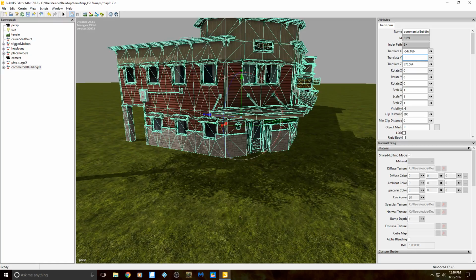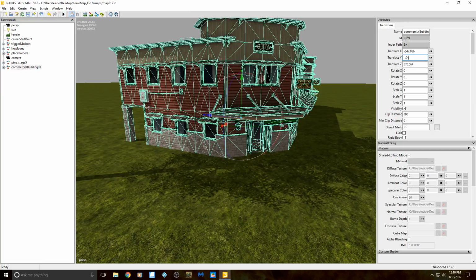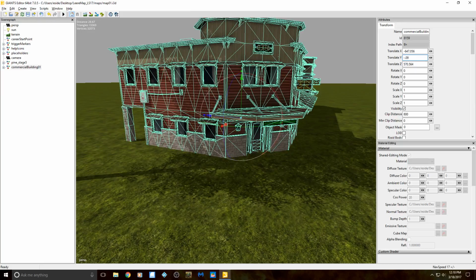If you want to bring it down into the ground, just press negative, and then just keep going as much as you want. Little increments, 0.01, 0.2. You see how little it moves, little increments. You can do that.